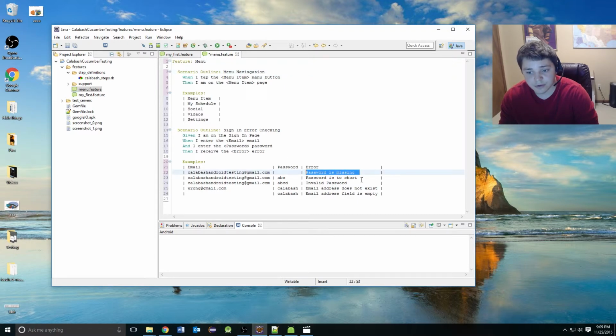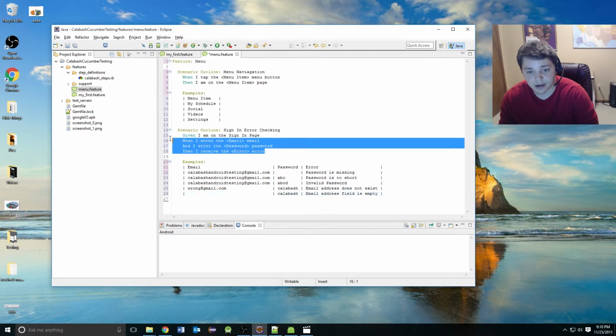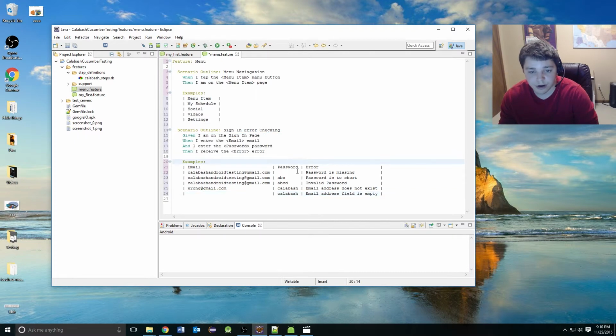And you can do this for every single different error message, such as the password's missing, the password is too short, invalid password, email doesn't exist, etc. as many times as you want. And it's just going to run a single test grabbing all of the values that you've provided each time. So in this example, you have 1, 2, 3, 4, 5 different tests you're running using the same exact code, just different parameters.